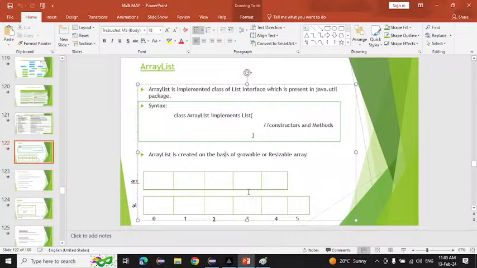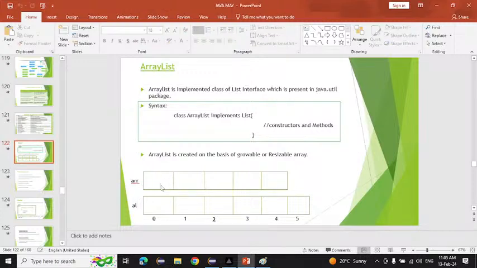ArrayList is created on the basis of a growable or resizable array. Before that we saw only the array, right? If you create an array with size 4 and you want to add a fifth element, can we add that? No, right? We cannot add the fifth element if we declare the array with size 5 only. If you want to add a sixth element, can we add that? No, right? It will give an exception. Which exception? ArrayIndexOutOfBoundsException it will give.